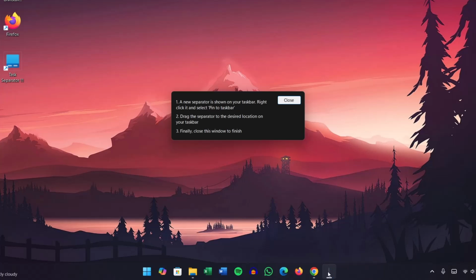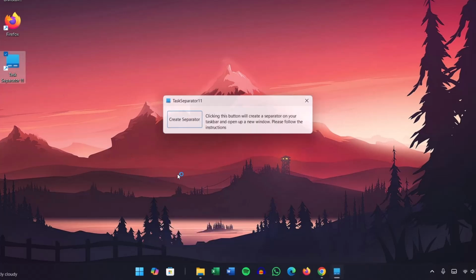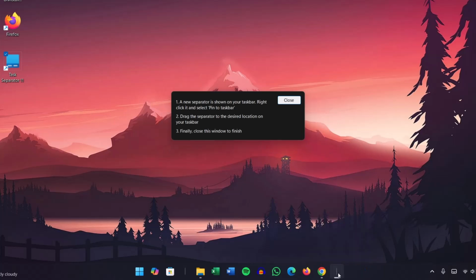Now you're going to proceed to drag this to anywhere you want to put it, and I'm going to put it right here. So after doing that, we're going to close and we're going to repeat the step again. Launch it, create task separator, go right here, pin to taskbar, going to drag it, place it wherever we want it to be, and close it.